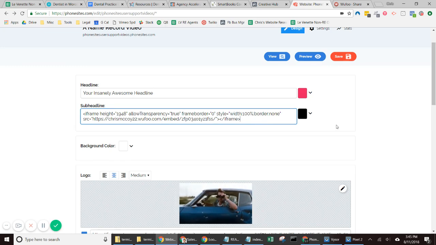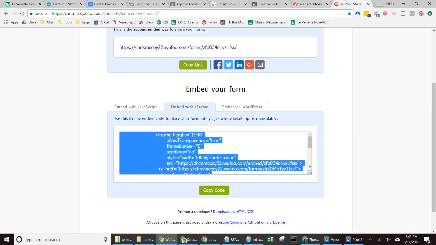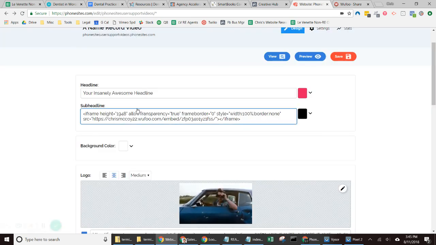And so then we'll take a look and see how that looks here in a second. Now, if I go back here really quickly, this 1948, that's what WuFoo had defined for the template size for the iframe. And you'll want to play around with this. Whenever you create your form, it's probably going to have some other height value here. But once you drop this into PhoneSites, you want to play around with this both on your laptop and also on your phone, and just make sure that it shows up properly.